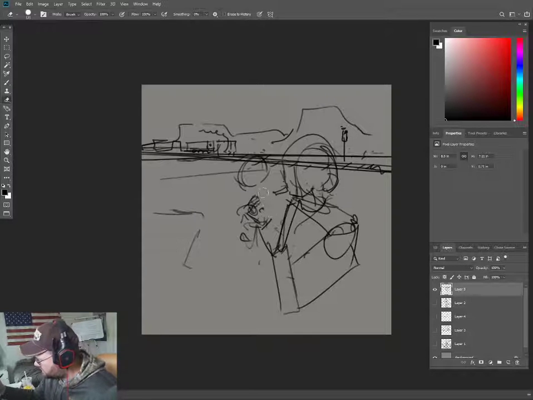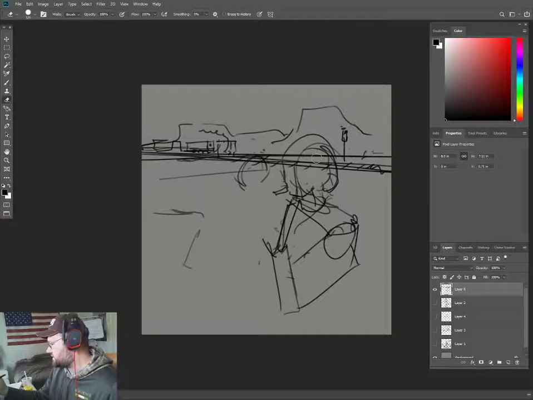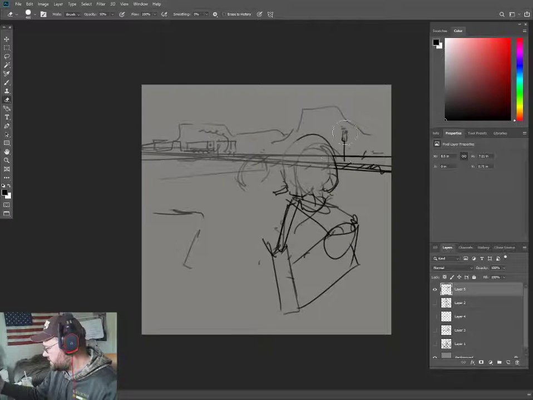That makes sense. Let's redraw that. Let's redraw this a lot lighter, 50%. Let's get the background to be lower contrast.